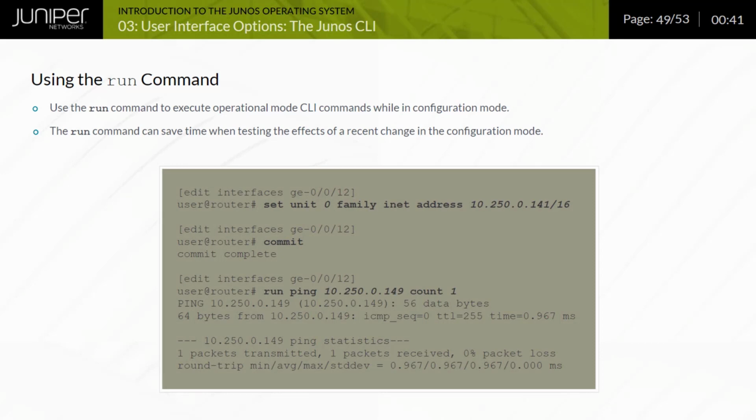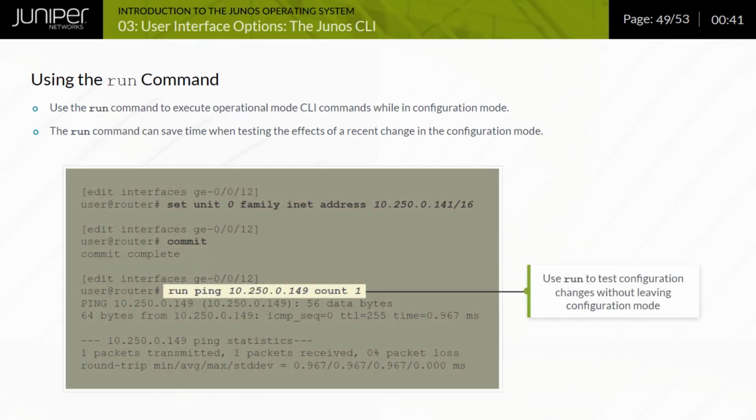The example illustrates how to edit the configuration for the GE0/0/12 interface of the device. After assigning the correct IP address, the changes are committed, and the run command is invoked to execute a quick ping test.